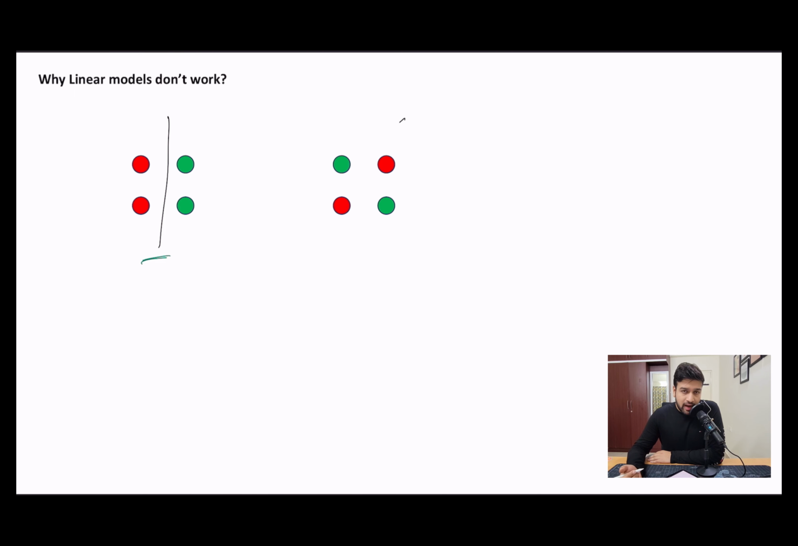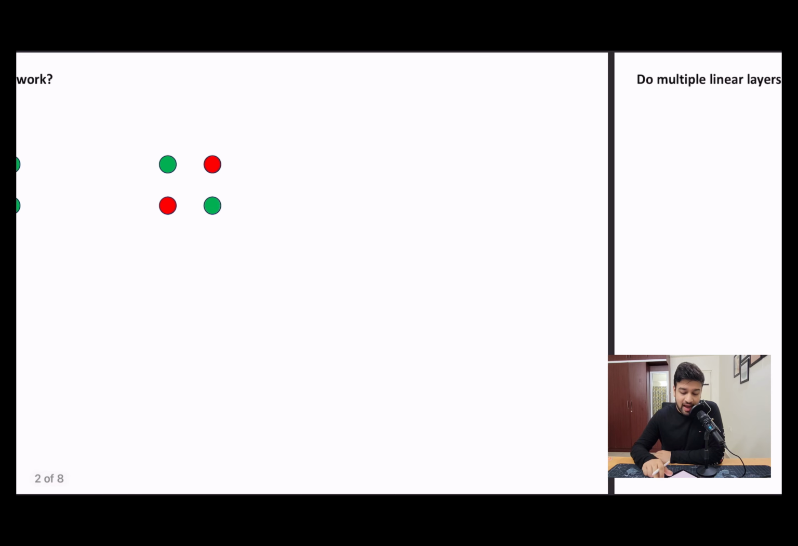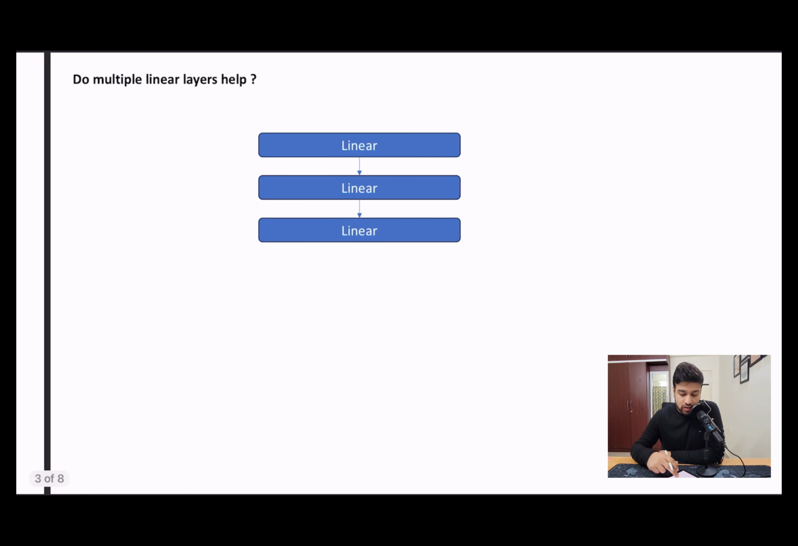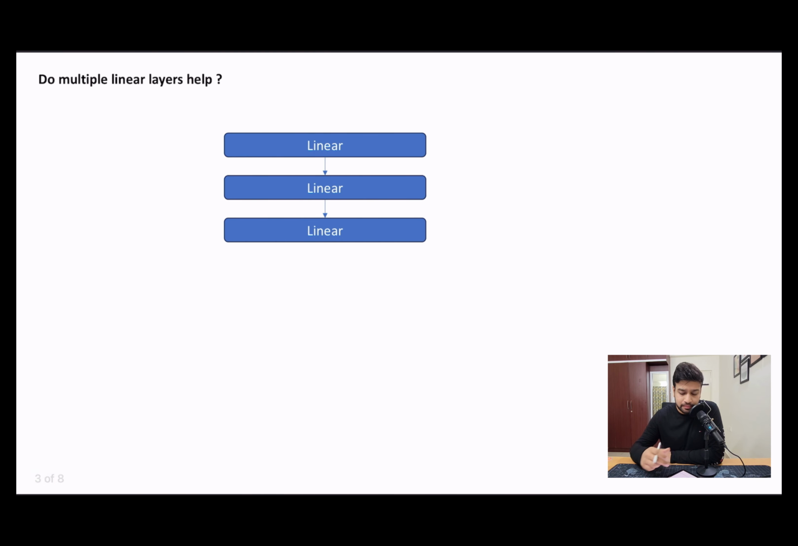So now what can we do with this? The first thing that we should try is, okay, one linear model is not able to solve it, but can multiple linear models solve this? Can I have a stacking of linear models, and will that give me the ability to separate out data which is not so simple and a little more nuanced? The answer to that is no. Even if you stack hundreds or thousands of linear layers together, the approximating capacity of that entire system will still be linear. So let us understand why that is the case.